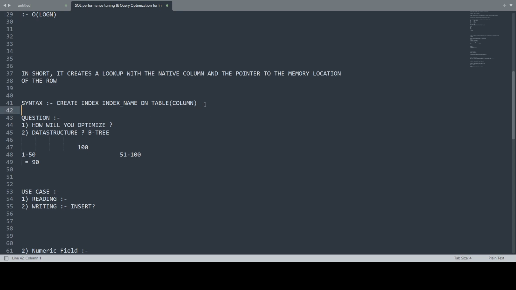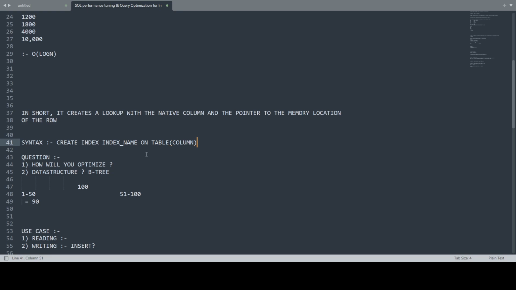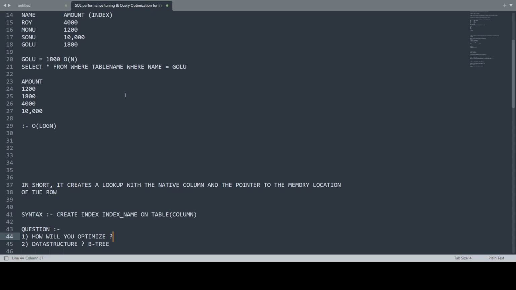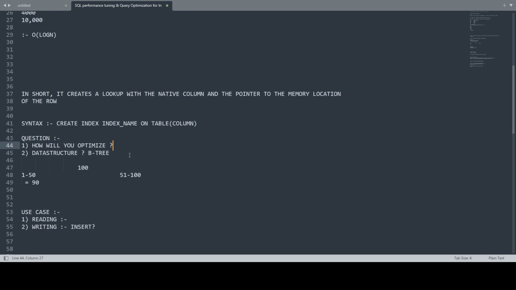So if we go for an interview, what will the interviewer ask? What is the syntax of indexing? The syntax will be CREATE INDEX index_name ON table_name, like here we apply it for the amount column. How will you optimize? Here we have explained the entire optimization process and what is happening internally.